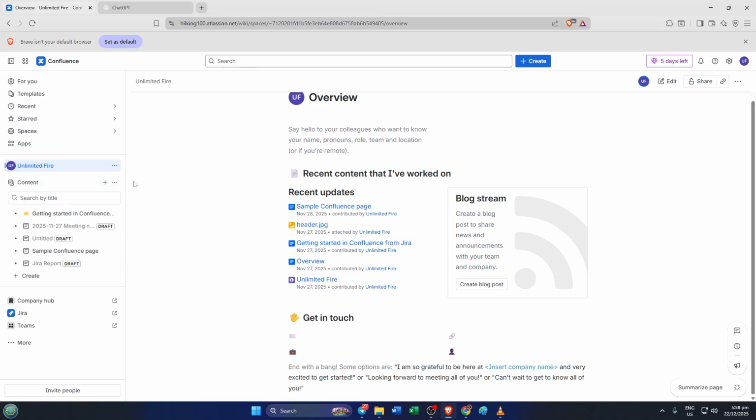Next, you'll need to select your space. Think of spaces like different rooms in your digital office. Each one is dedicated to a specific project or team. Click on your relevant space to keep your live doc organized exactly where your teammates can find it. If you're not sure which space to use, check with your team or look for the one you use most often for related documents.